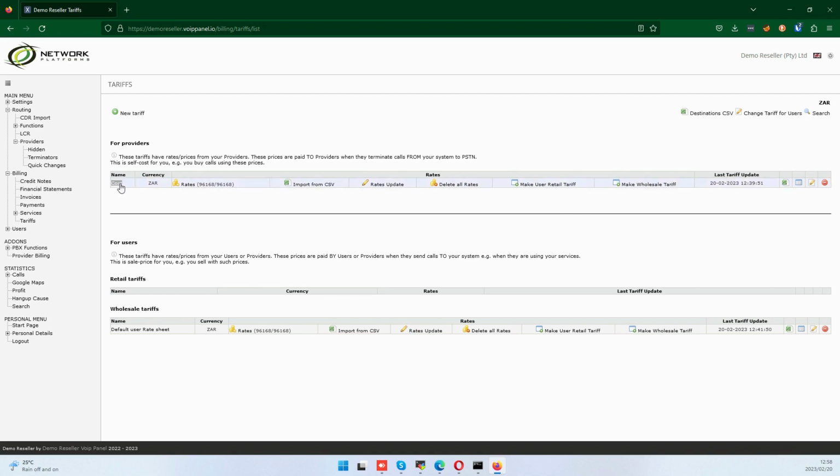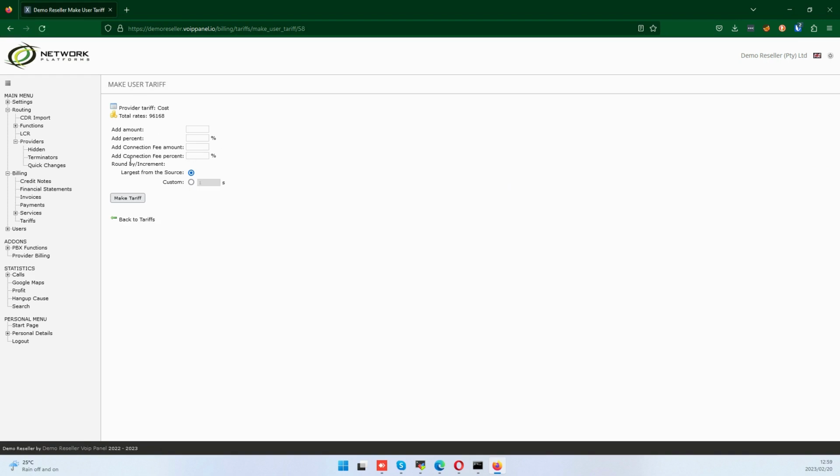If we go to use our costs, this is one of the reasons why having a cost under providers is so useful. You can very easily go into the two options here, make a user tariff or make a wholesale tariff, like we did in the first video when we made a wholesale tariff. I'm just going to make a user tariff now, and it will ask me how much we want to mark it up. So I'm going to say, for example, mark this up 20%. And we're going to make the tariff.